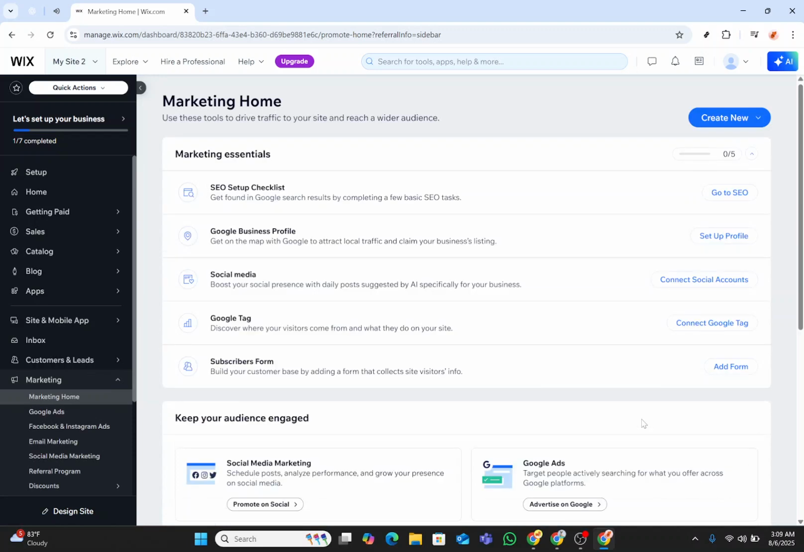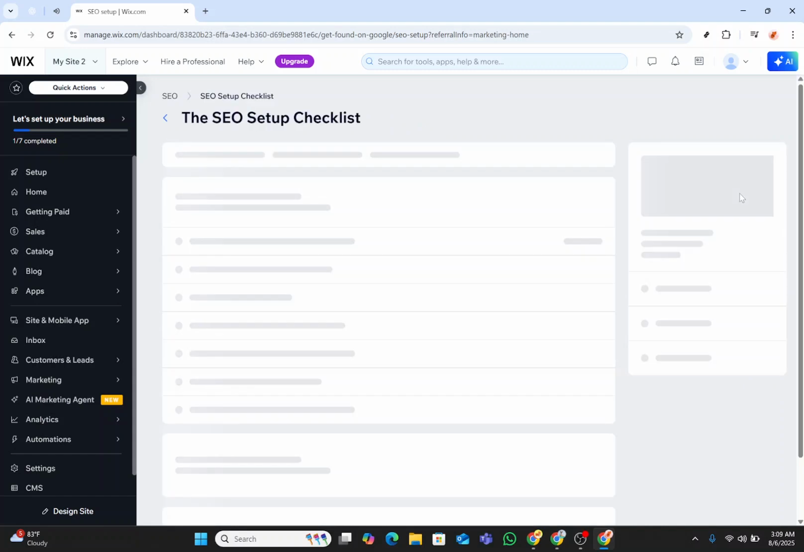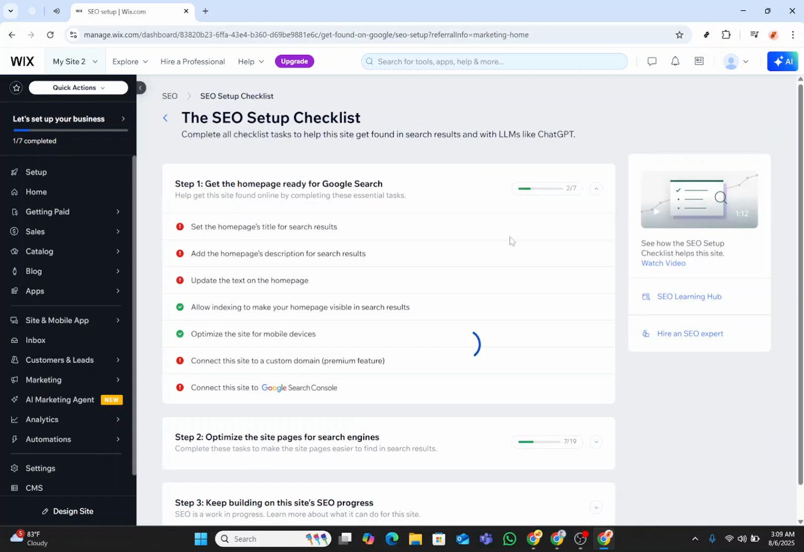In the SEO section, you'll see a button called Get Started. Click this to begin the process of setting up your SEO. This guided setup ensures that you're covering all the bases necessary to enhance your site's searchability.